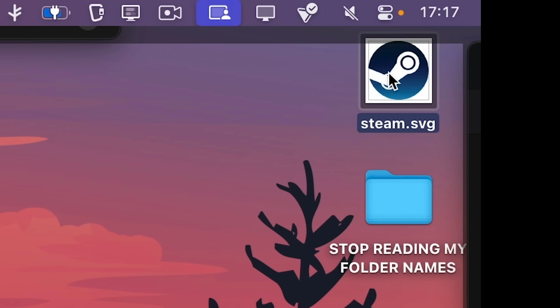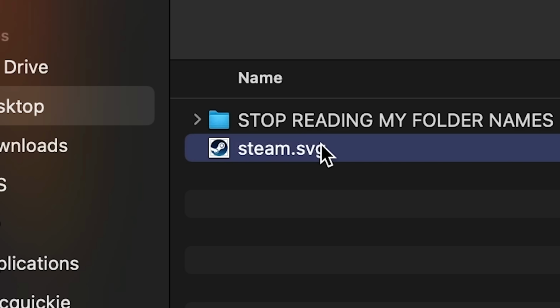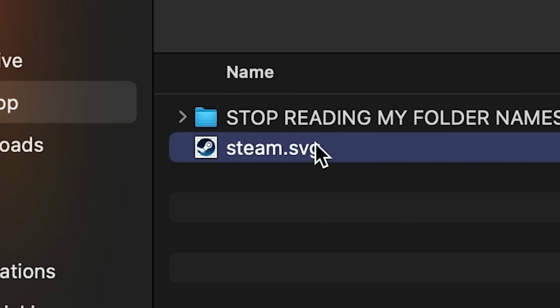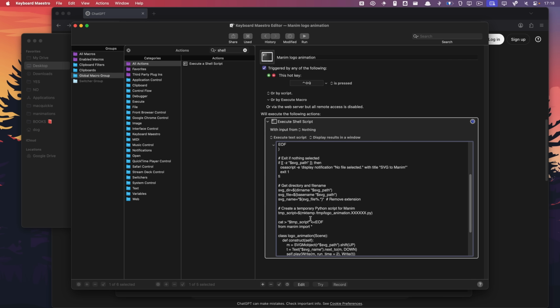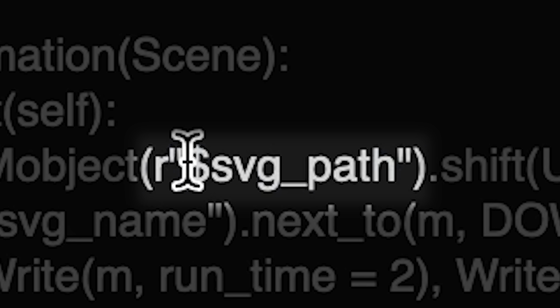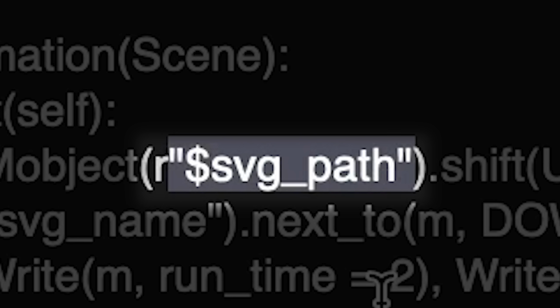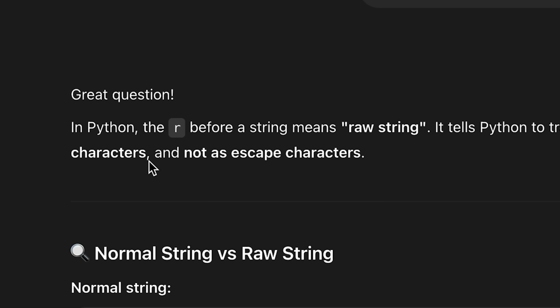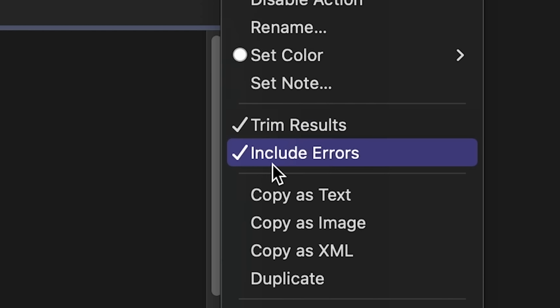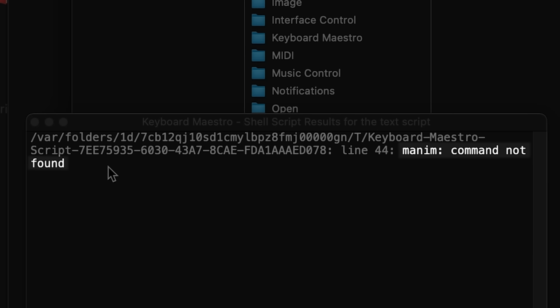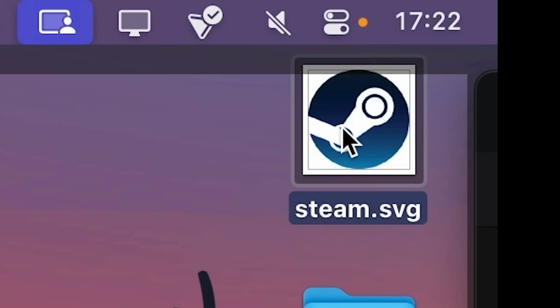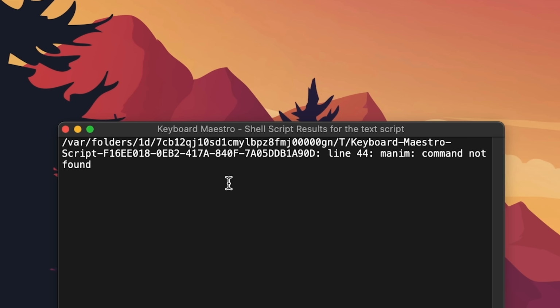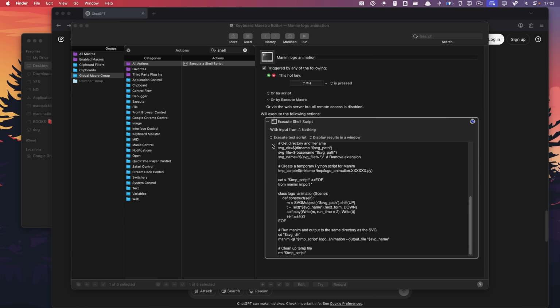Nothing happened. Interesting. Or maybe I do it here inside of Finder. Control-Shift-Q. Silence. So something isn't going according to plan here. What is this R next to SVG path? Raw string. It tells Python to treat backslashes as literal characters and not as escape characters. Oh, okay. Include errors. Ooh, there's the error. Manim command not found. Wait, what if I do it on the file again? Control-Shift-Q. Oh, manim is not found. So where is manim located on my PC?